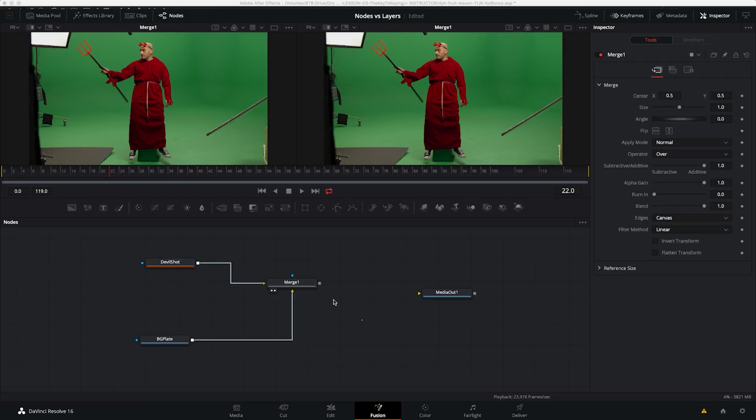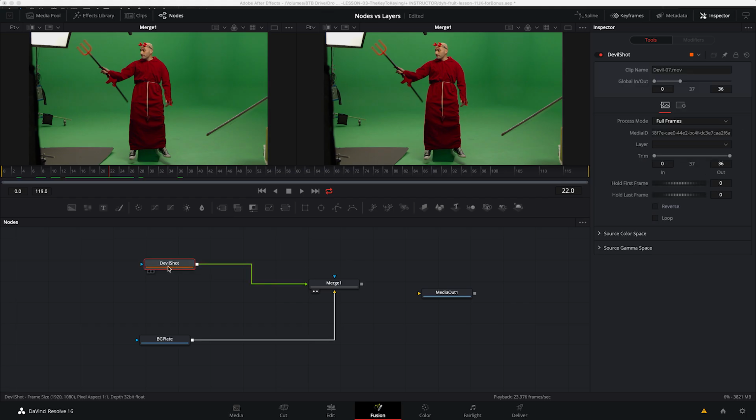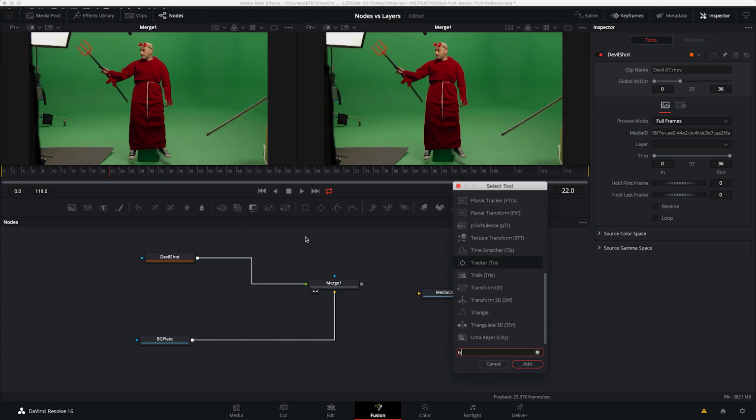So now, if I look through this merge node, all I see is my foreground, of course, because it's the exact same size as the background. And so what I wanna do is scale that sucker down so I can sort of roughly place it. Well, like I mentioned, I don't just click on the devil shot piece of footage here and then use transform controls, right? It does not work like After Effects. Instead, what I'm gonna do is add a transform node.